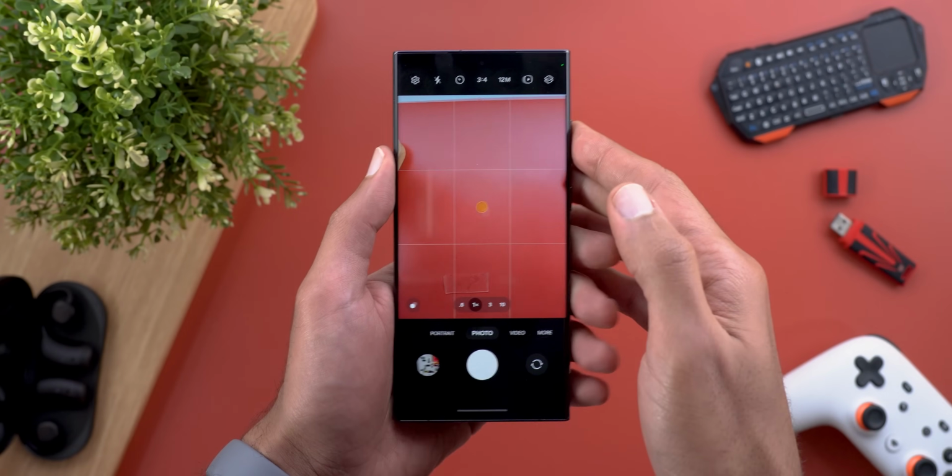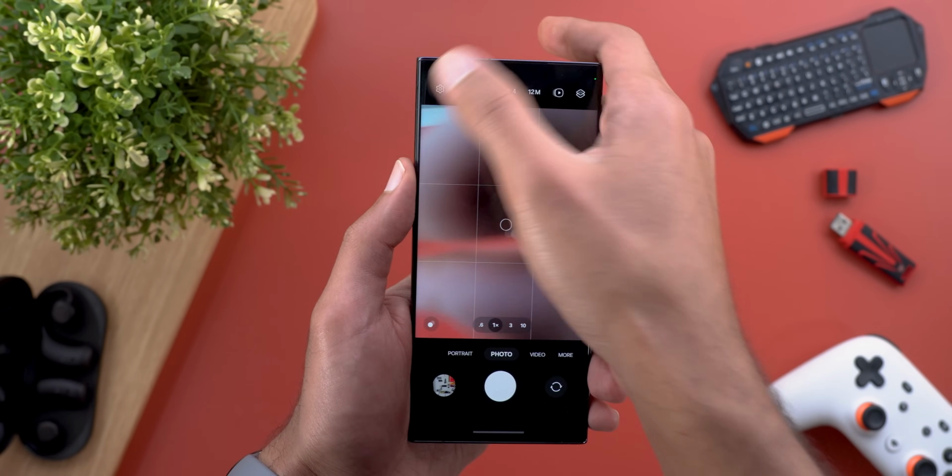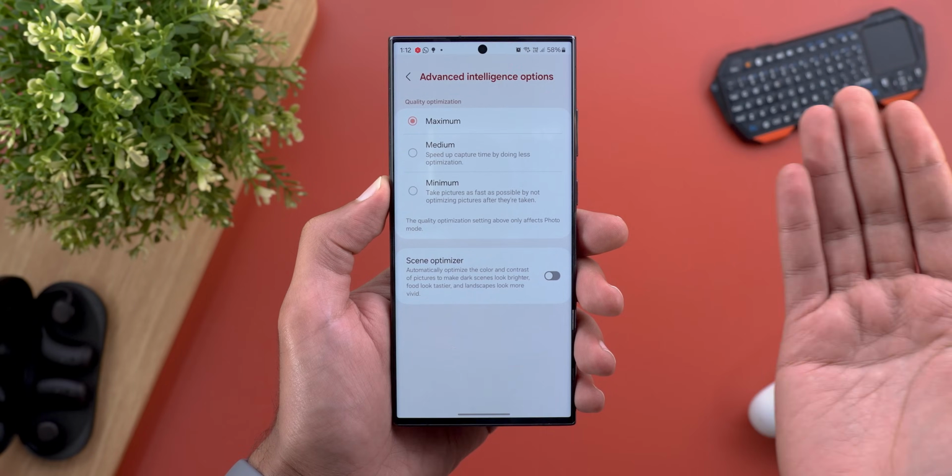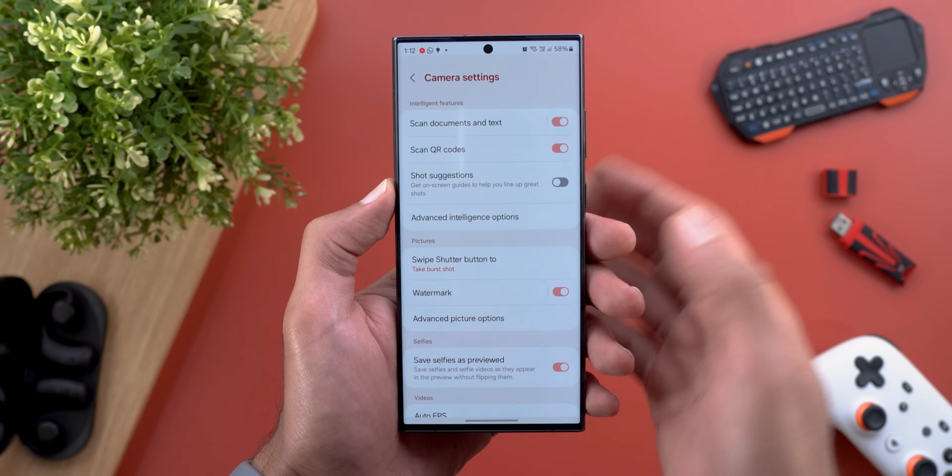The documents scanning also got 2 new improvements. First, you can use it without the need to activate Scene Optimizer. So if you have the Scene Optimizer turned off, you can still scan documents automatically using the camera.